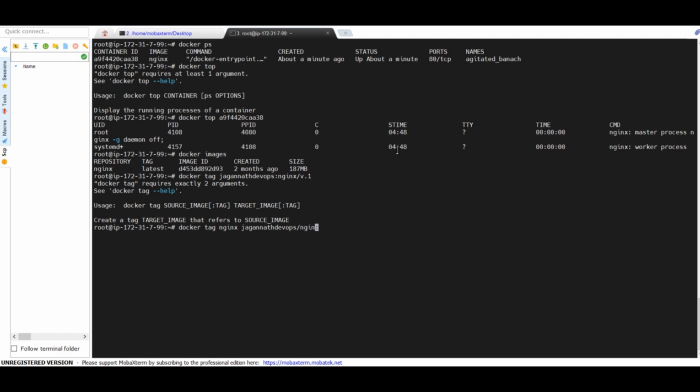Now if I want to see, one image is created. This is the image, and the tag is v1. I think you are getting it right.